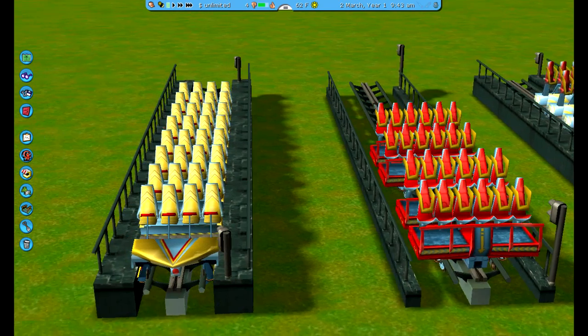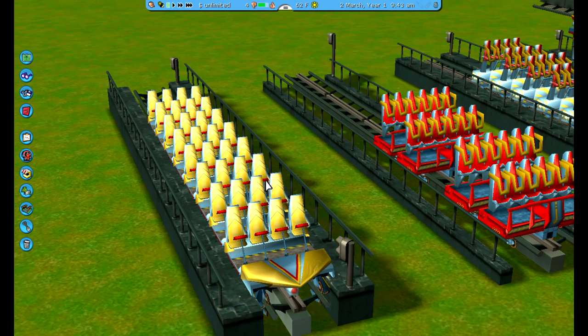And last, but certainly not least, are their hypercoasters. I know it says extended, but RCT3 doesn't know their stuff.